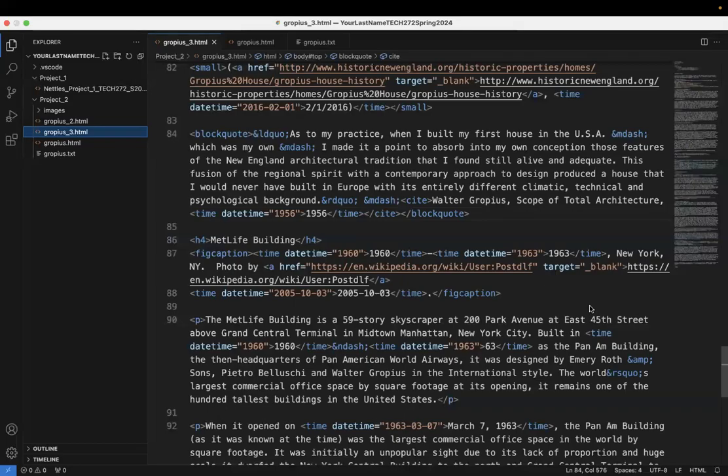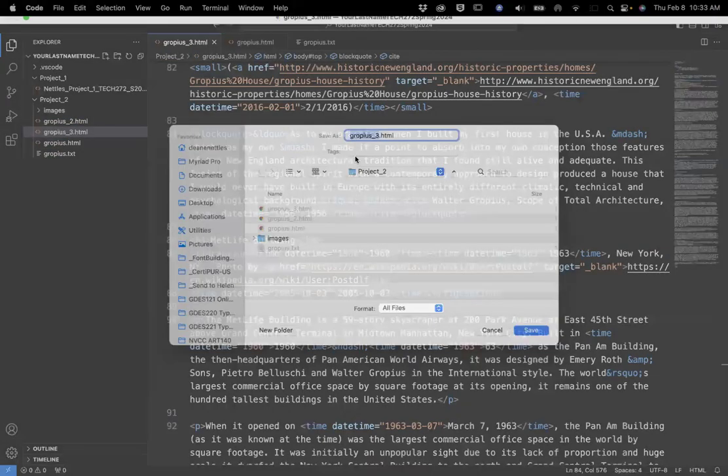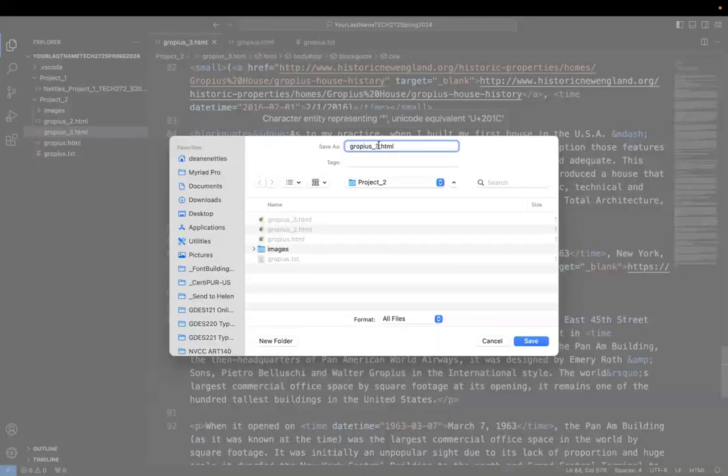This module is about adding images into a website. First thing I'm going to do is go to File, Save As, make this gropius 4, and save. Again, I'm saving it into the project 2 folder. You want to make sure that's where it gets saved. Otherwise, the links that we're going to create aren't going to work.